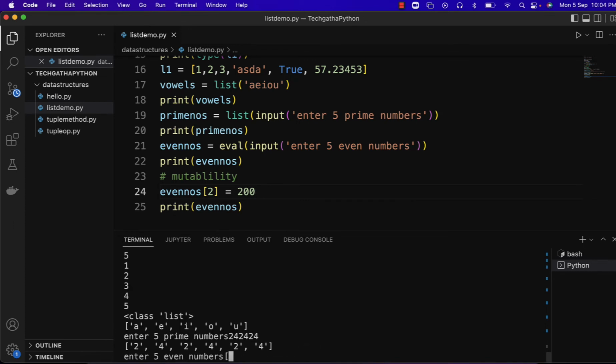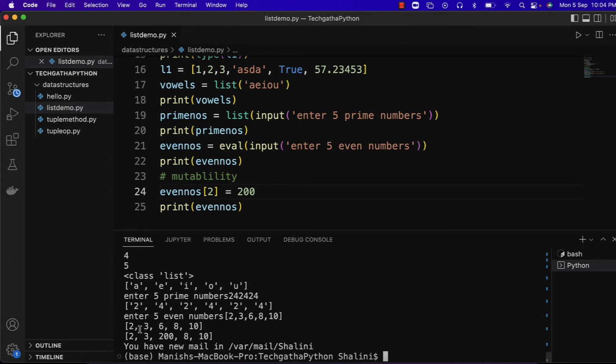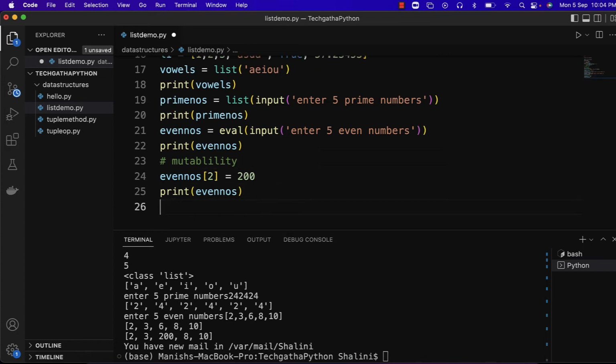And I enter 5 even numbers. So 2, 4, 6, 8, 10. So you can see initially it's 2, 4, 6, 8, 10. And when I modify the value at index 2 with 200, I am easily able to change the values in the list. This is what we mean by mutability, and it changes the value in place. It doesn't create a new list. So it actually modified my original list. Hence we say that lists are mutable.